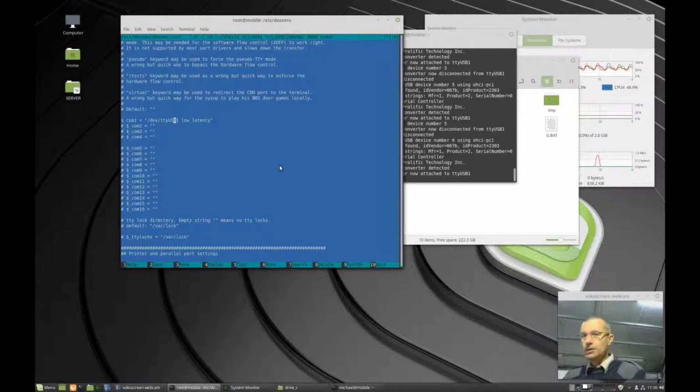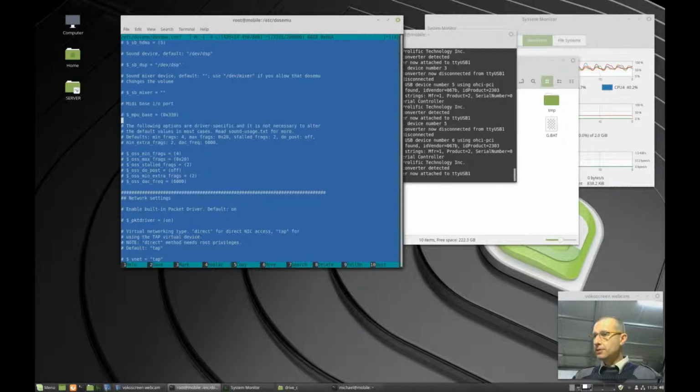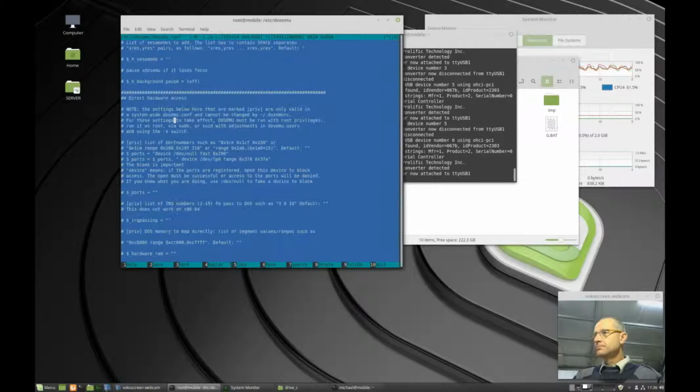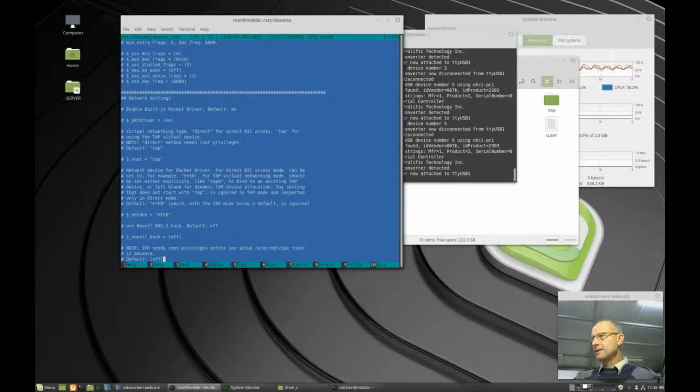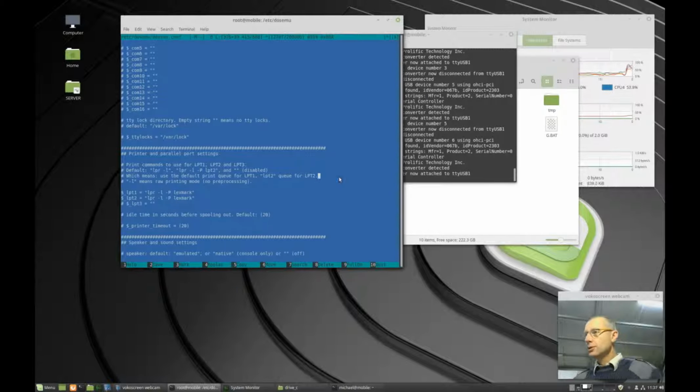Okay, so what else do we need to do? One of my DOS programs requires access to printers. So let's go down and look for printers. I missed one. What do I do? Oh, here we go.